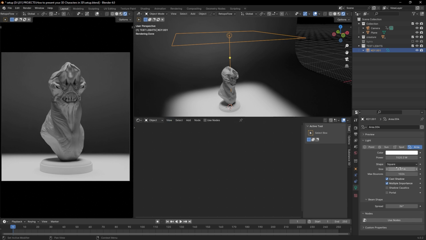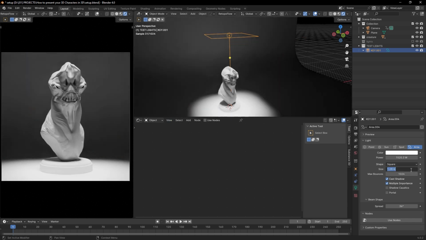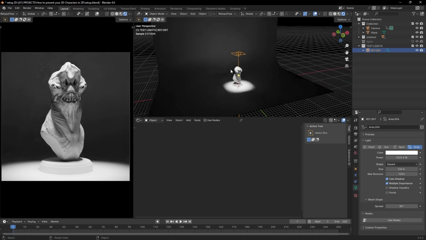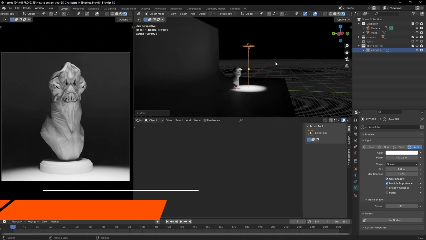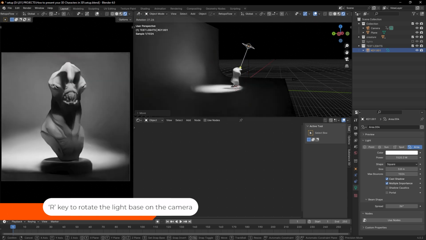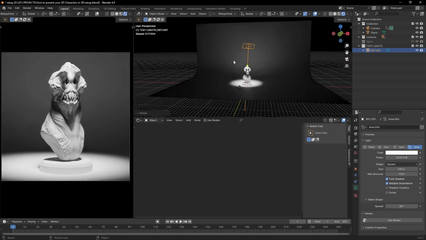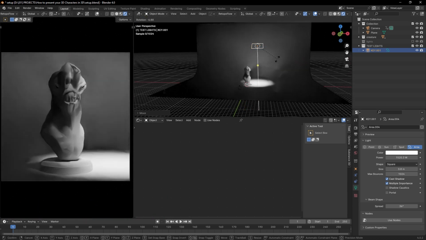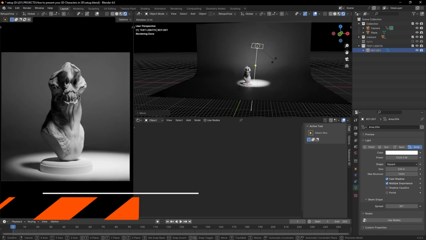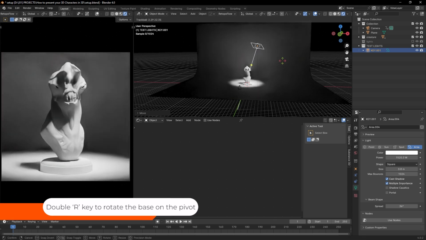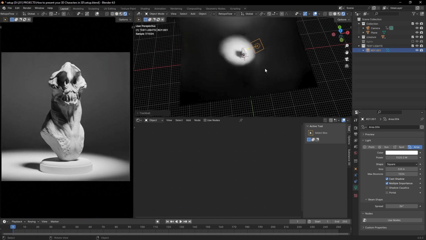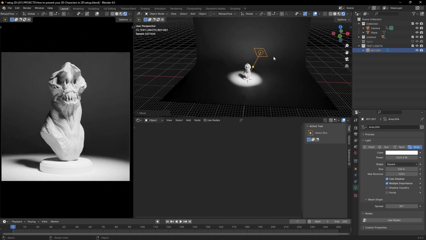Now, I'm going to go ahead and reduce this quite a bit. Again, let's set it to 0.8. That should be okay. And let's go ahead and press the G key to move this around, and also the R key on my keyboard just to rotate it based on the camera. So I'm just going to move it to the right-hand side and start rotating. You can also double press the R on your keyboard, and that gives you a sort of rotation from the pivot. And I think something like this will work quite nice.